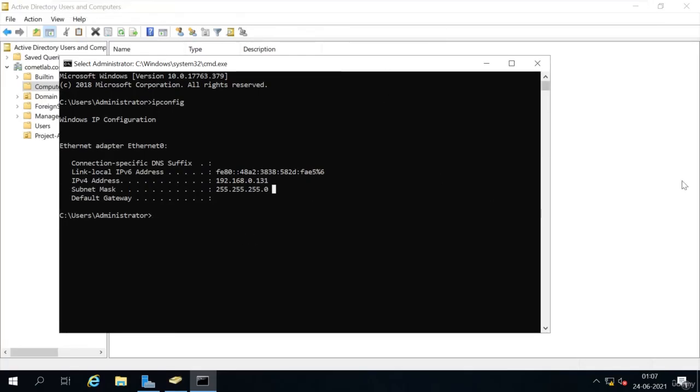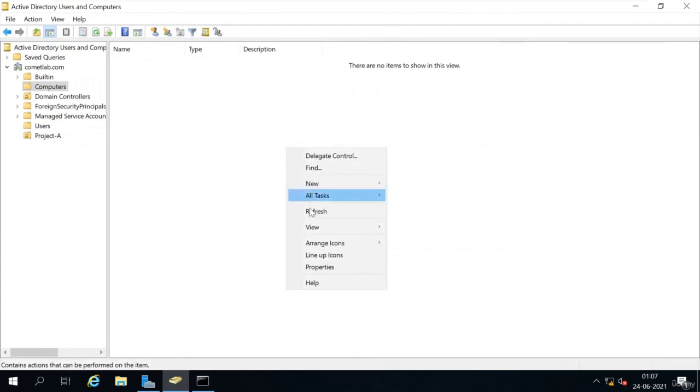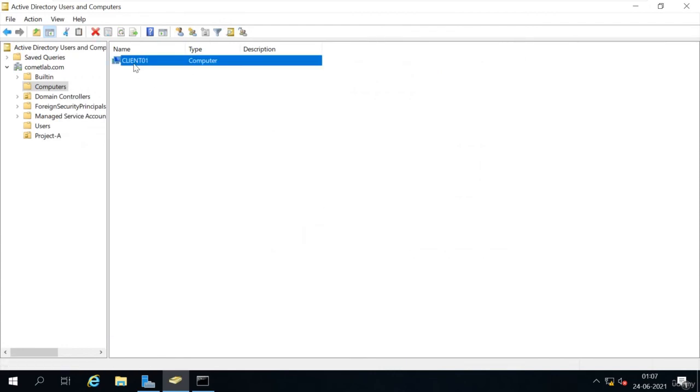We can verify the same in the domain controller. Under Users and Computers, we can see Client 01. The computer has been added into Active Directory. Basically, this is how you can add any computer as a member of a domain. It can be a Windows 10 computer, a Windows 8 computer, a Windows Server 2019, or any Windows operating system. Any Windows computer can be added into the domain.